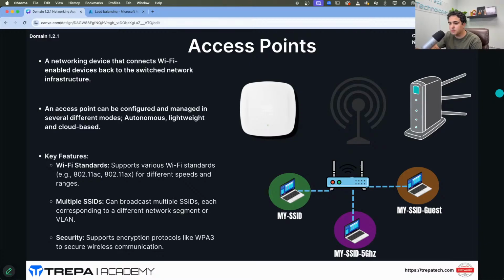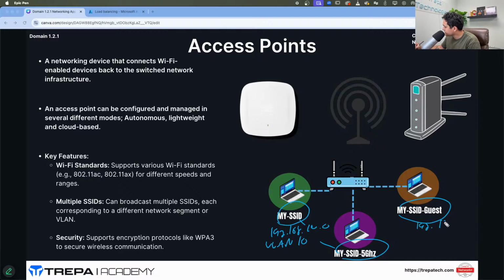So yes, an access point here could actually be broadcasting this SSID, this SSID, and this SSID. And these two SSIDs can belong to this subnet, 10.0, and that could be like VLAN 10 on your backbone on your switches. And then this could be 192.168.5.0, and this could be like VLAN 5. So an access point can broadcast multiple SSIDs, which correspond to a wireless local area network, or a network, okay? An SSID doesn't represent a single access point.